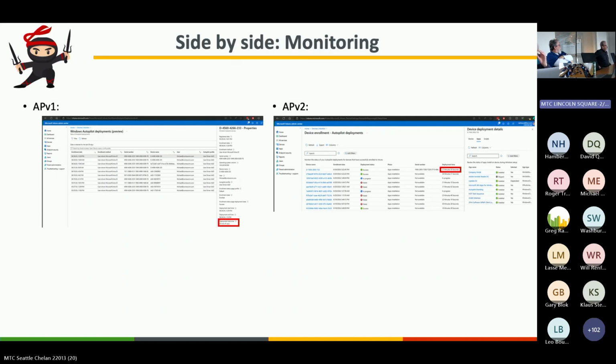The next big difference is on the monitoring side. In Autopilot V1, there was a Windows Autopilot deployment preview report that I think has been in preview now for 5 years. Yeah, it has to be 5. It's well over 5 years. Must be 6 by this point, because I left Microsoft 4 years ago and it had been in preview for at least a year at that point. So yeah, we're approaching 6 years at this point for a preview report. So I think it's safe to say that the Autopilot V1 report will never come out of preview.